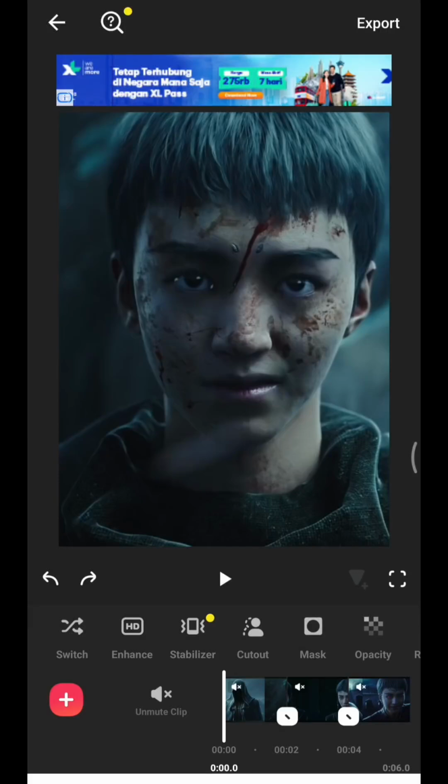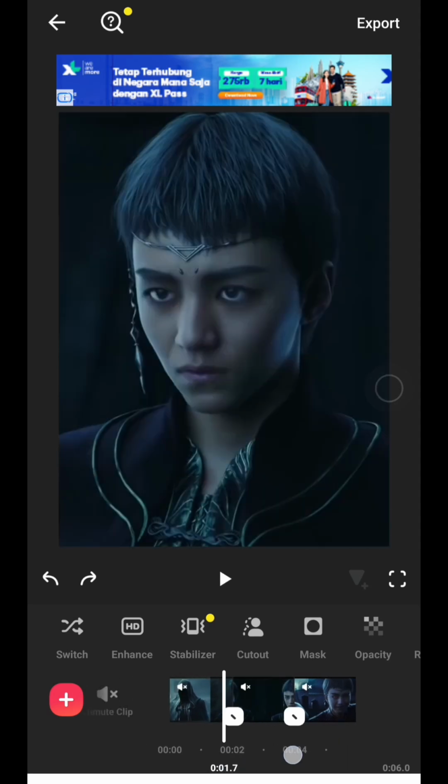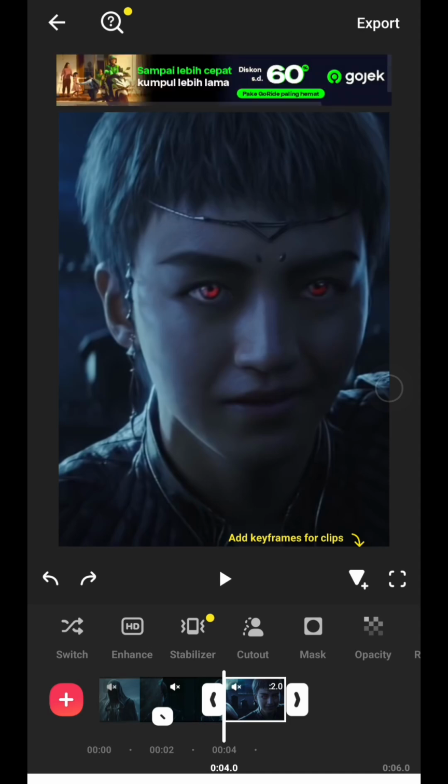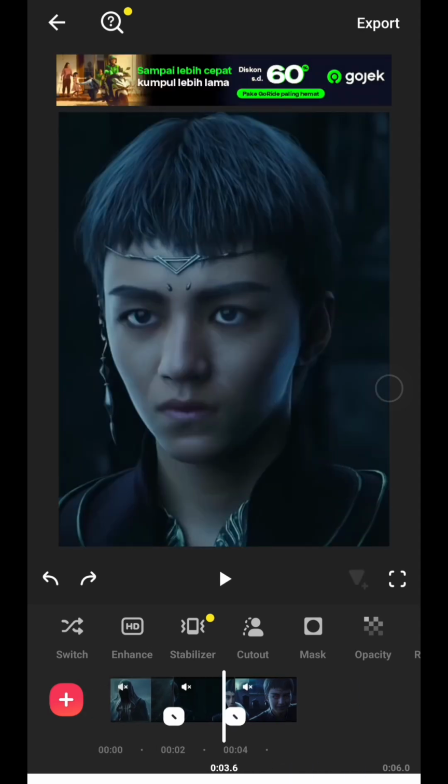Today I will show you how to make a trail cutout transitions in InShot. Okay, let's get started. First, just open your InShot app and then import your clips like this, and then set all clips to 2 seconds, and then adjust the ratio however you like.